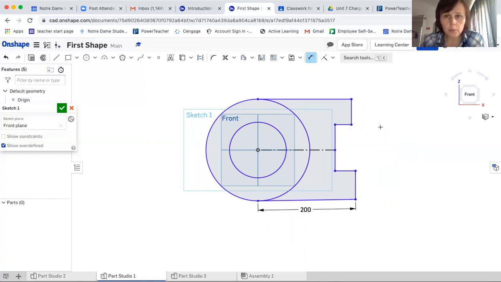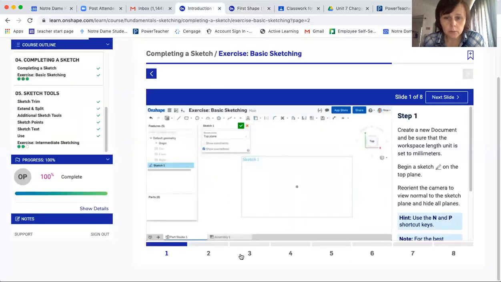So I don't remember what the other dimensions are. Well, but if I don't, I can go back to the steps.